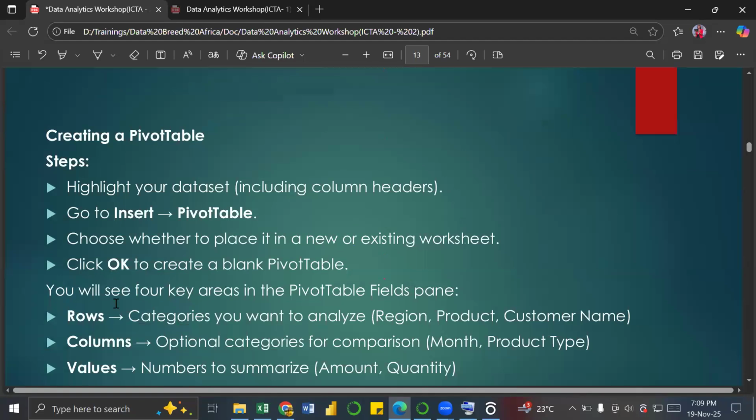So how do we create a pivot table? First thing first, you highlight your data set, including the column headers, because as we continue, I'm going to show you why this is very relevant. Number two, once you've highlighted your data set, you go to insert, then select pivot table. Choose whether to place it in a new or an existing worksheet, then you click OK. So that's what I'm going to do. Then we proceed.